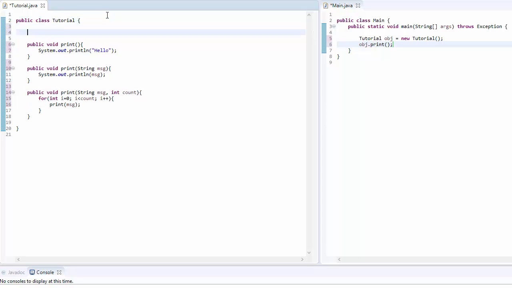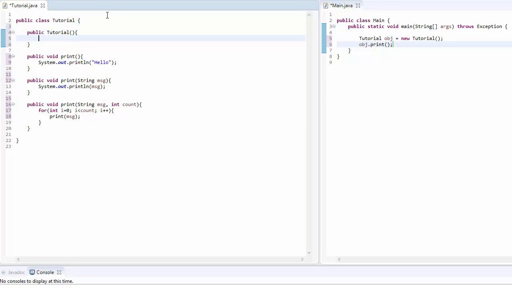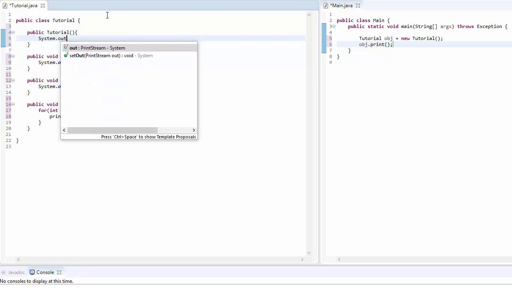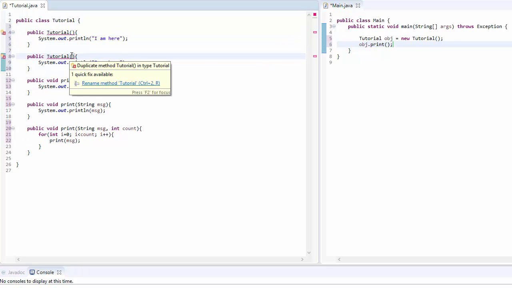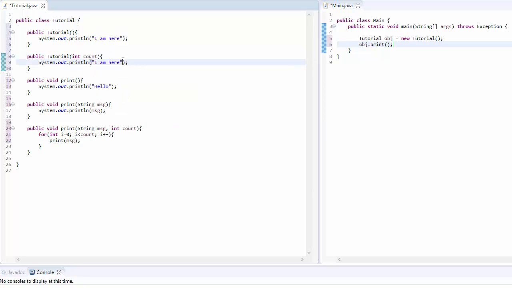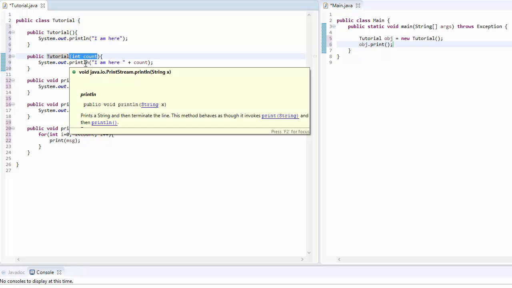Now overloading doesn't just restrict itself to methods. The constructor of a class can also be used for overloading. So let's say I have a constructor. I can overload the same constructor by passing just a different argument. So as you can see, the constructor itself can be overloaded as long as you have a different argument passed inside the method.